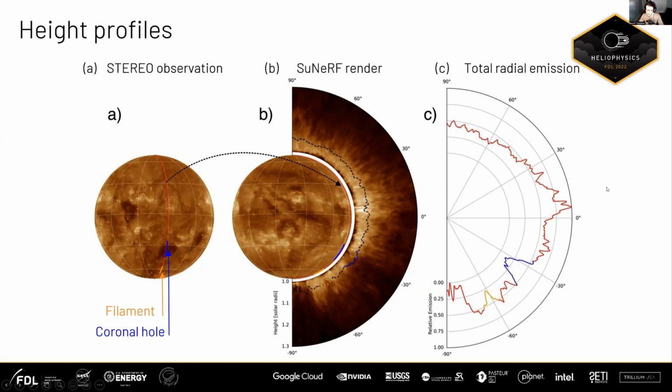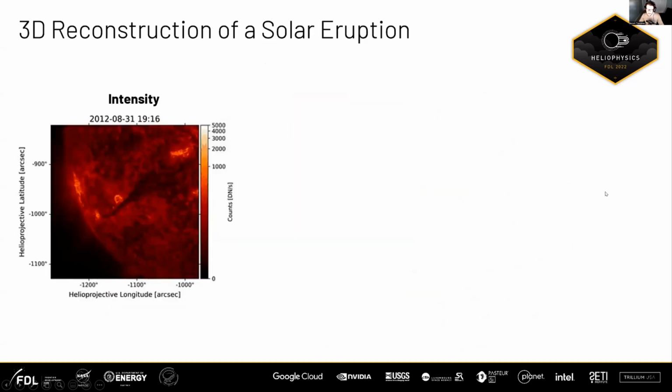So that, again, is the kind of novel perspective we're getting with this approach. And speaking of filaments, here we have an example of a filament eruption. These are not observations, by the way. This is a reconstruction of observations using our model, and it seems to capture that filament eruption, but not just in intensity.